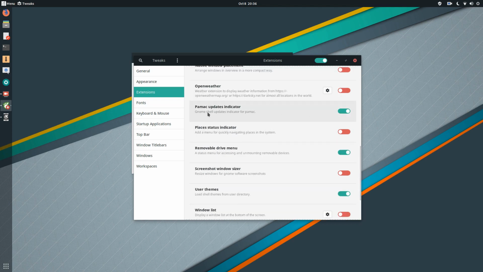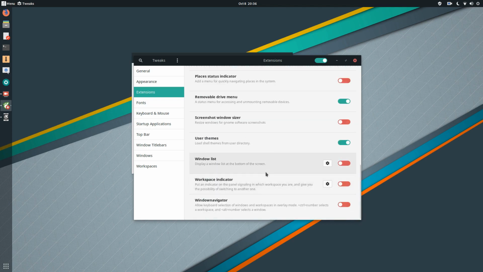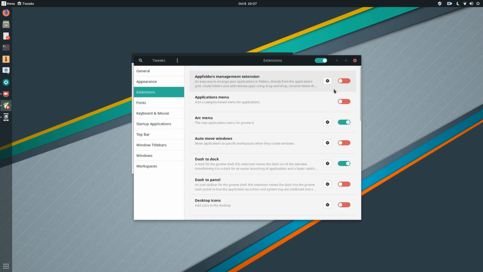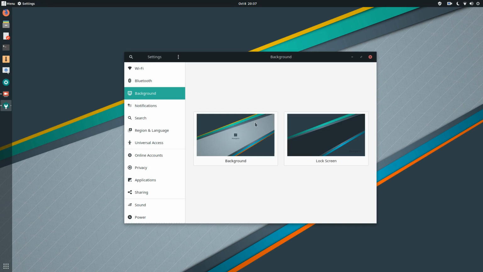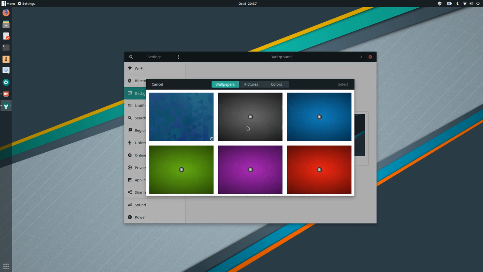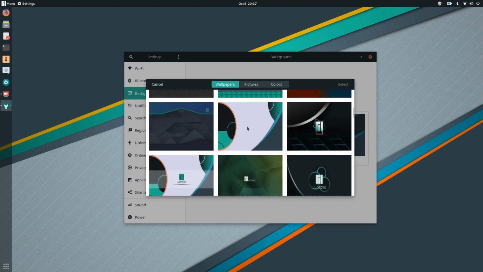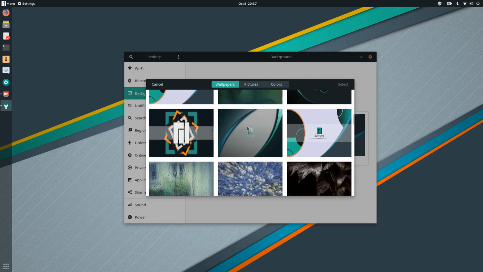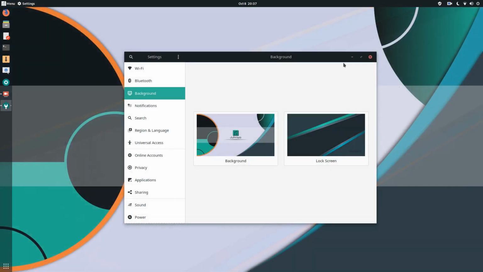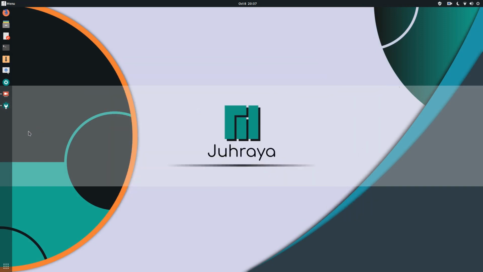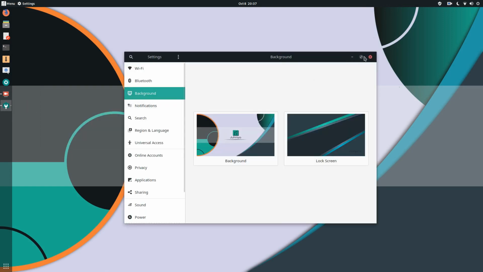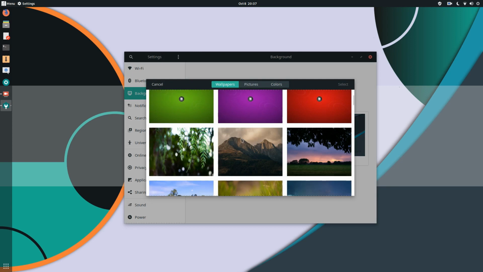So we've got the Pamac updates indicator. They've got quite a fair bit of extensions installed, so plenty of choice out of the box. So let's check the backgrounds. And the other thing is, with GNOME 3.34, I like the background manager much better. And I also like the fact that they've got the minimize and maximize buttons out of the box as well, which is very handy.